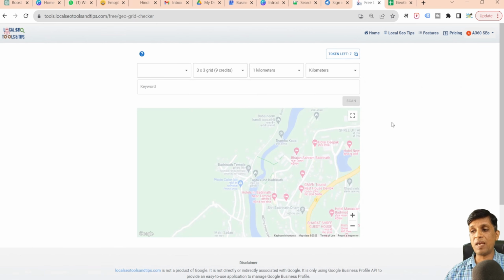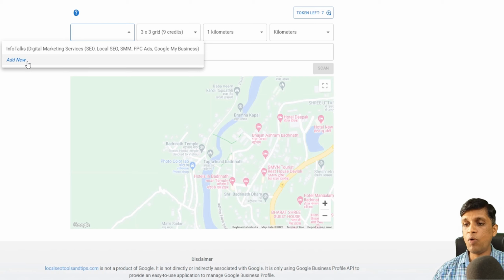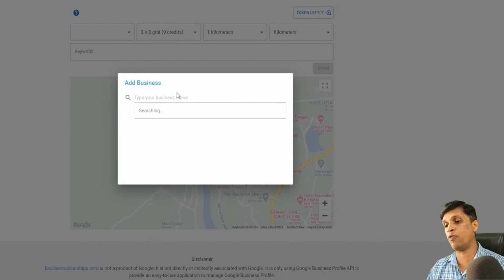A simple grid-like format, as you can see, opens up whether you are doing it through your mobile app or through web. In both cases you will see this interface. Guys, here you have to add a business. Like you can see, I have just done scanning of one of the businesses which is already added there. I have to add a business. Say I go for a business and I add that business.